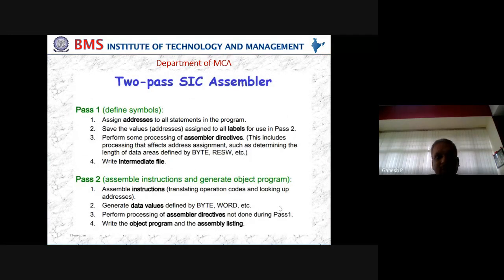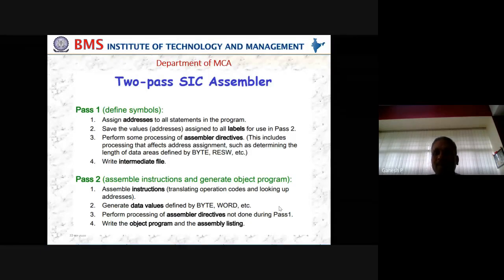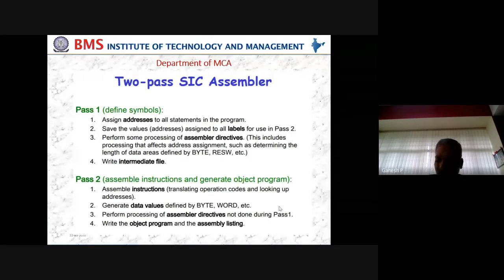So now, before we go to the actual Pass 1 algorithm, the heading we will be discussing is the data structures and algorithm for Pass 1 of a 2-pass assembler. It's very, very important from the exam point of view.